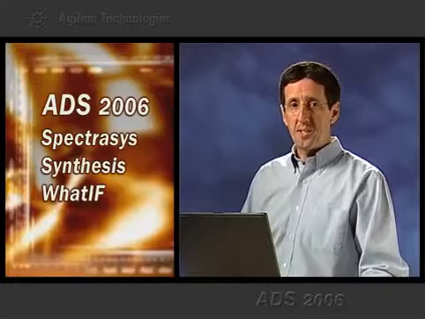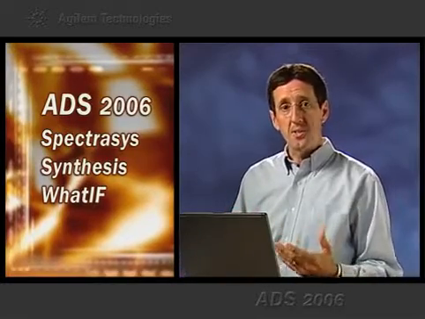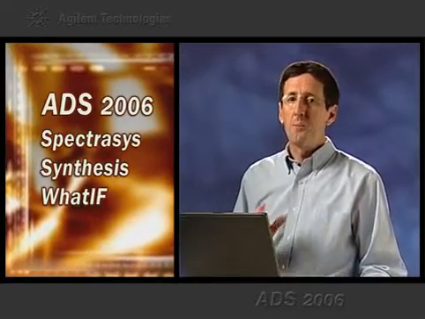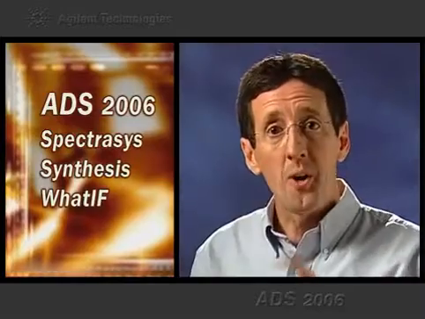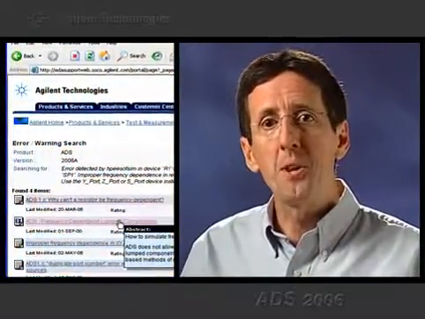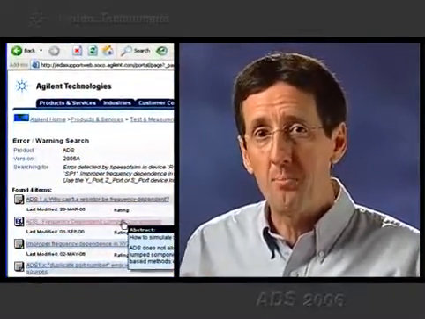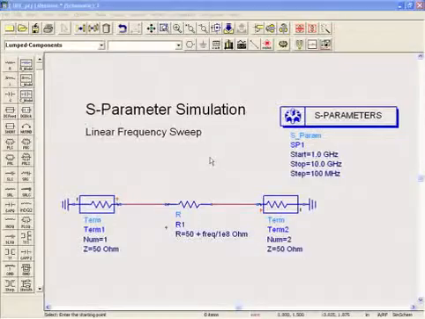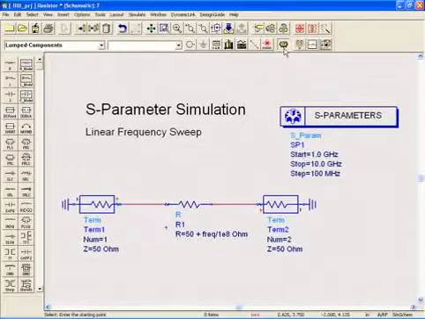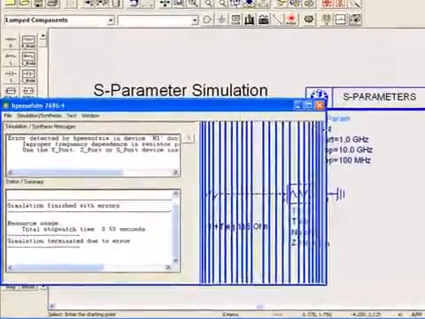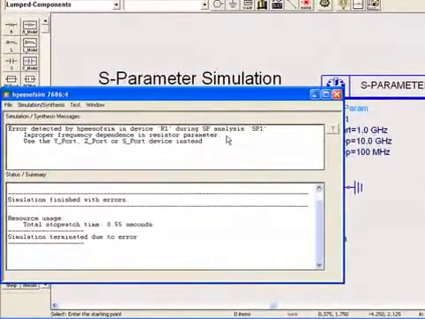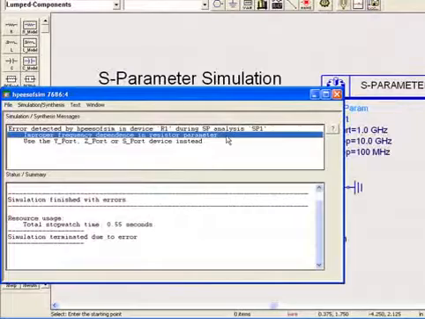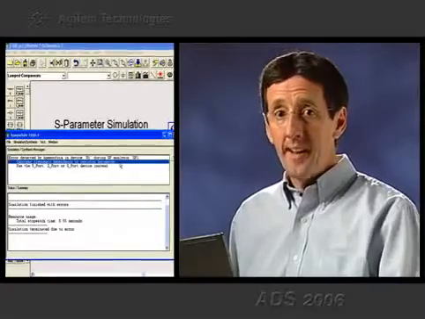For release 2006, access to Spectrasys, Synthesis, and WhatIF is the big news, but there's much more to this release. One new feature I'd like to highlight is our ability to connect users to real-time problem solving through the Agilent Knowledge Center. Let me illustrate this increased level of support by simulating this simple circuit with a frequency-dependent resistor. When I simulate, I get an error message, and you see that my use of frequency dependence is not allowed on this lumped element. Now what do I do?